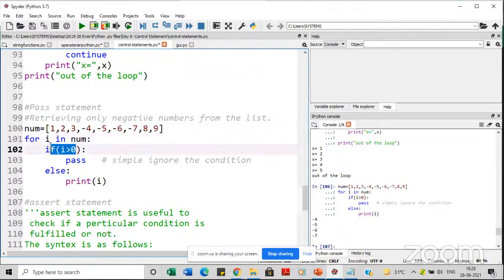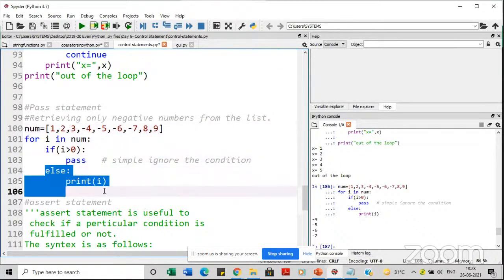1 is greater than 0, क्या 1 is greater than 0 is true, right? As soon as it will go true, what it will do, it will go to i again, right? It will go to 2, right? But then जैसे ही if का condition false होता है, it will come to else and it will print i. So basically, what is the difference between continue and pass? Continue sends control back to the condition, whereas pass will say, okay, you can go and check the next statement. There is no problem. So you can simply ignore the condition.